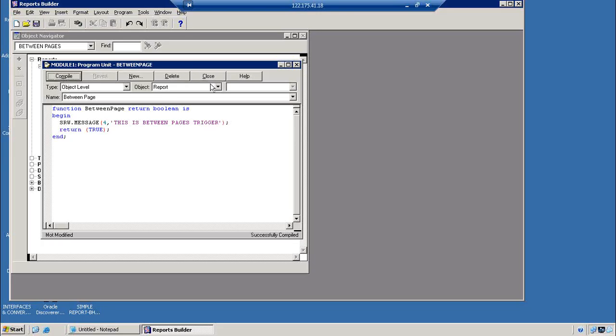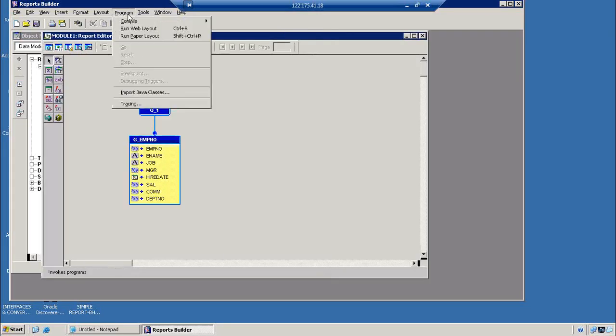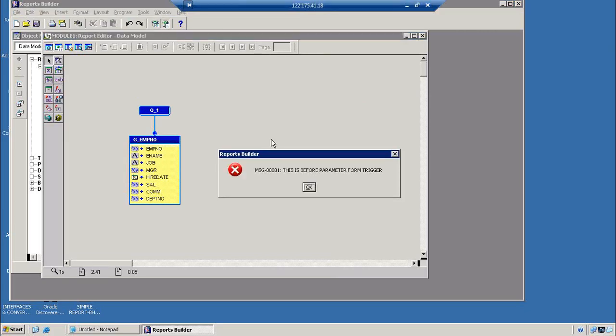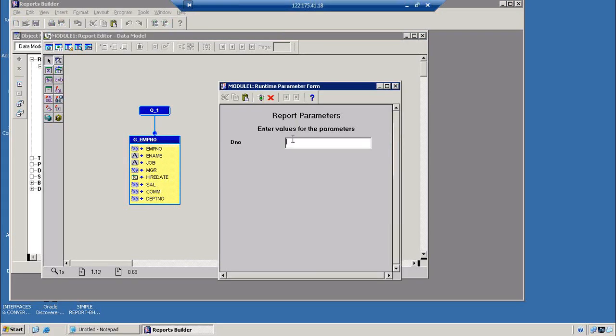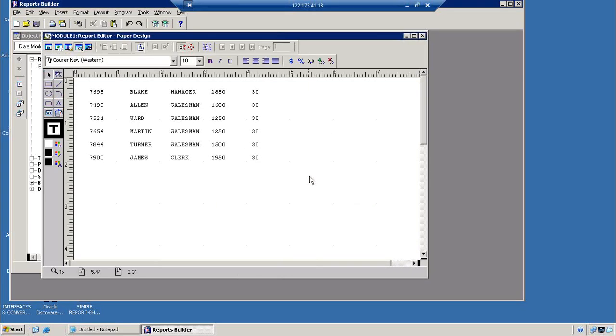Write it, compile and close it. Now we can run it. Then click on run. Before parameter form, then after parameter form, then before report trigger. The fourth one does not generate. Why? Because we have only one page.